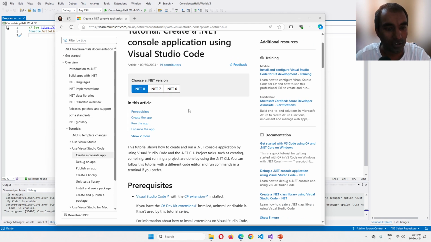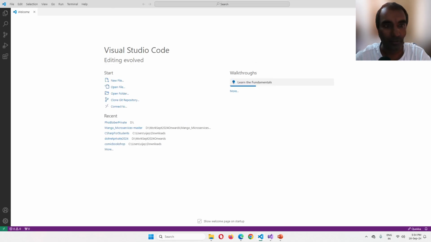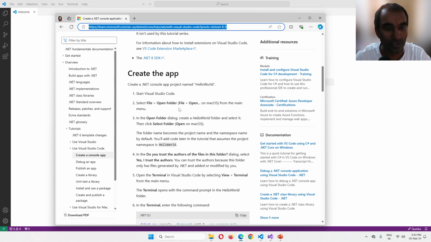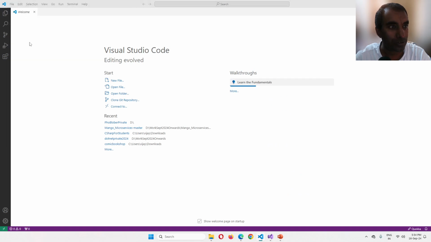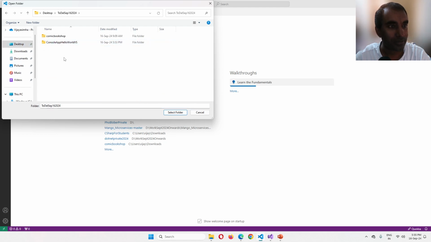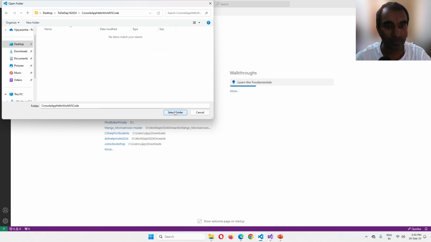Let's see. It says I'm on .NET 8. So let's go ahead and open up VS Code. Now I'm here. It says to start VS Code and open a folder. So file, open folder, and then I'm going to go to desktop. I'm going to create the same thing here, and I'm going to call this console app Hello World VS Code. So there you go. That's the first step.